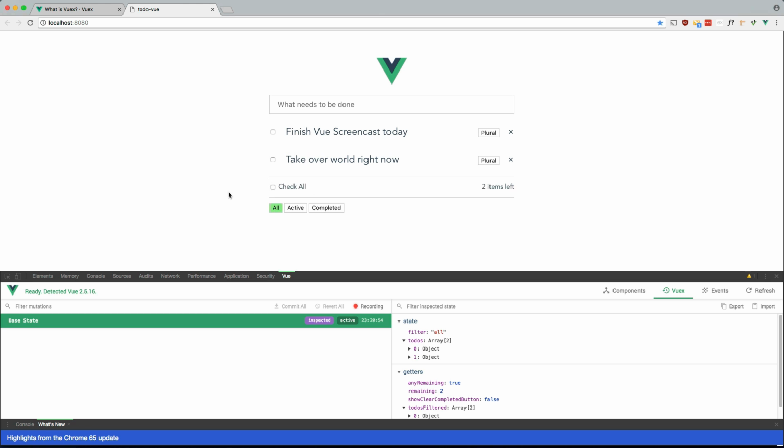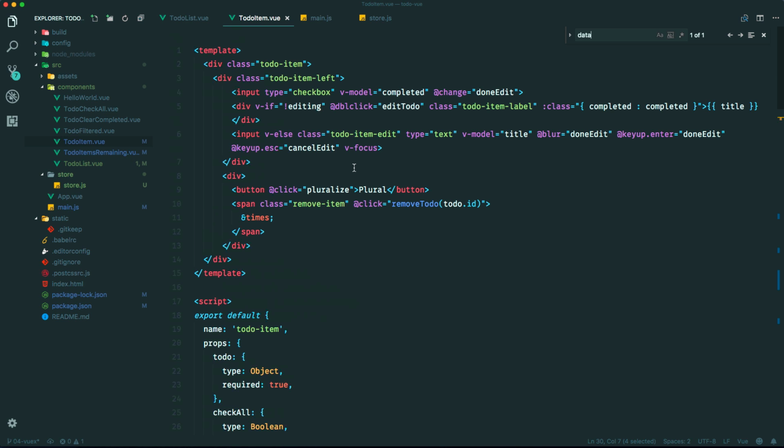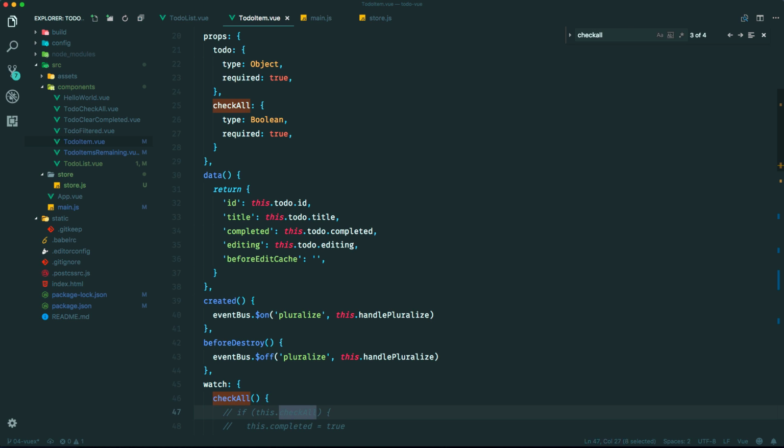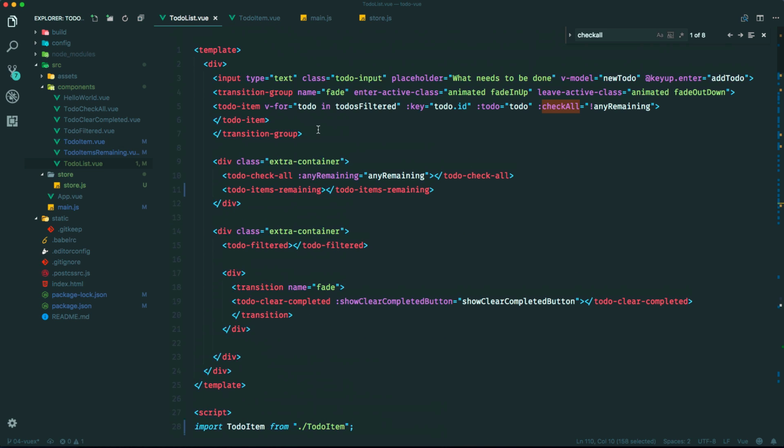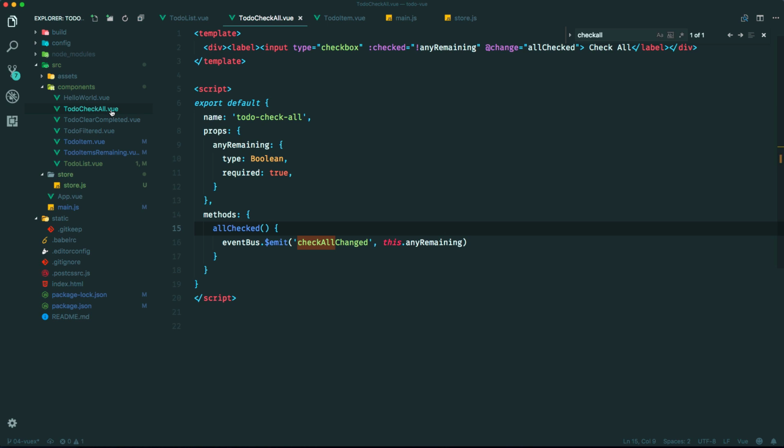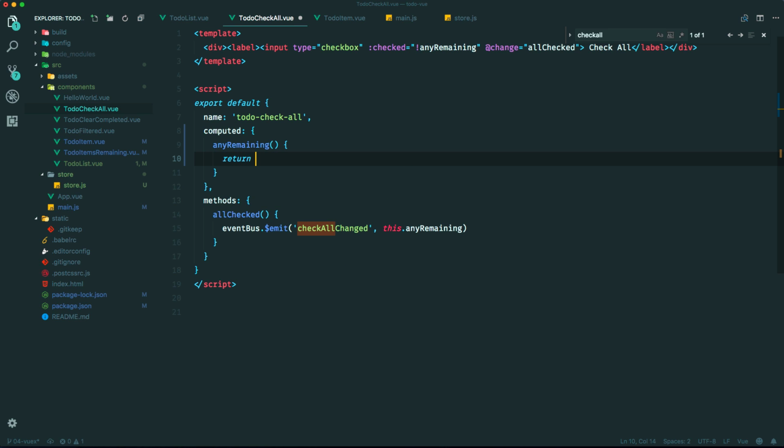Okay, now let's work on this check all component. So let's see how we're calling it in here. Check all. Where is it? Oh, sorry, it's in here. Check all. So we no longer need this prop. Let's remove that. Any remaining. And let's open up the component. We no longer need this. It's actually computed now. And this is a method now. And this is just going to return the getter, store.getters.anyRemaining.